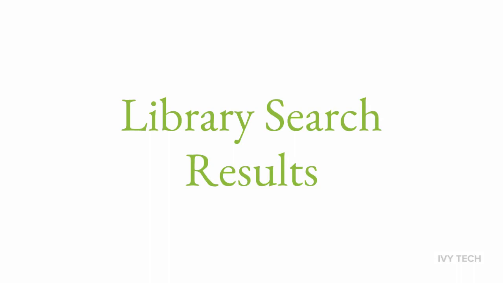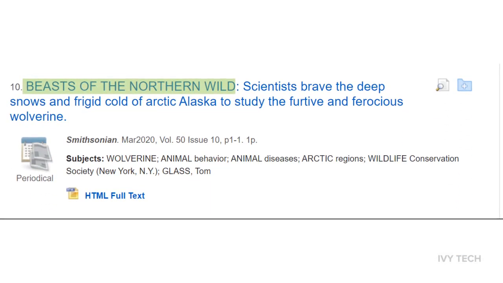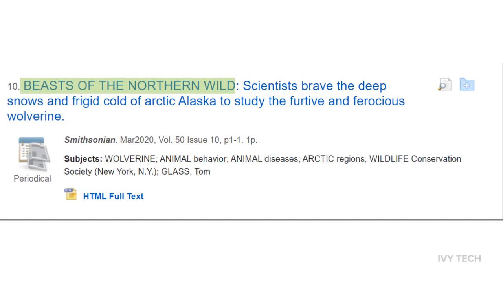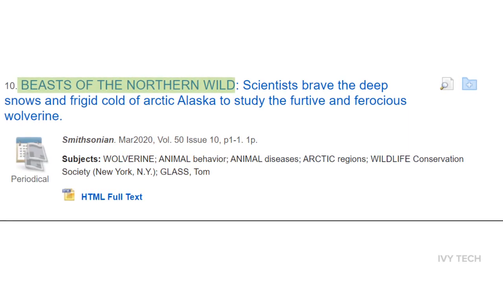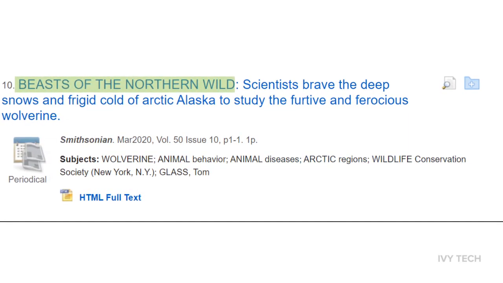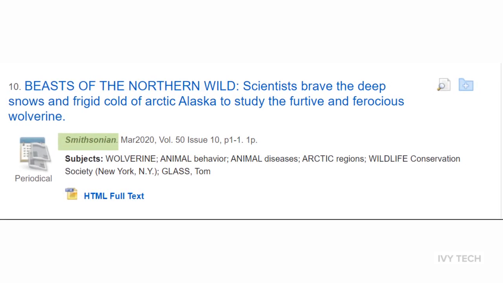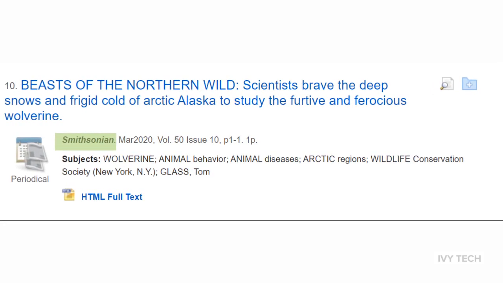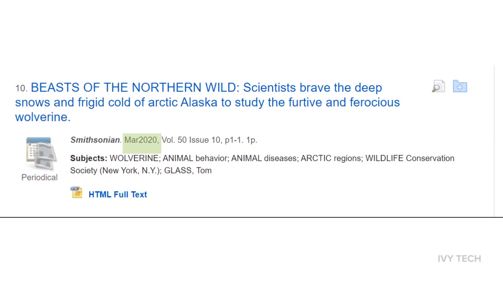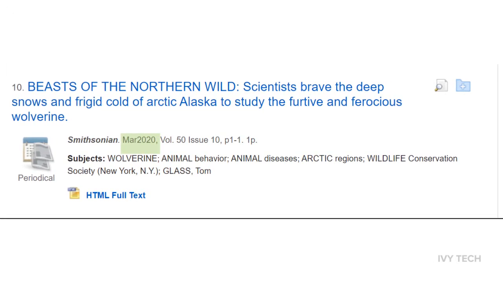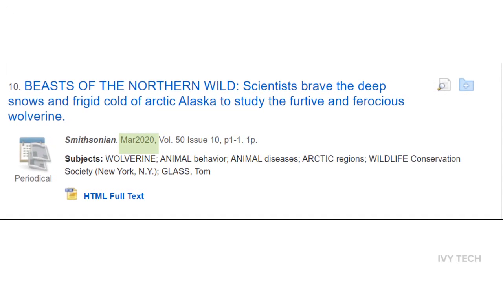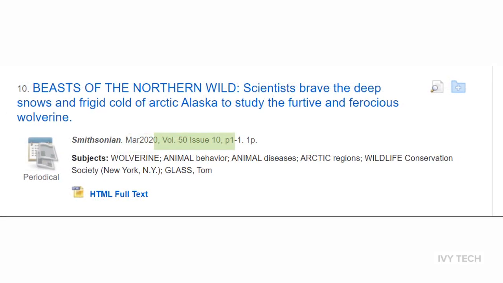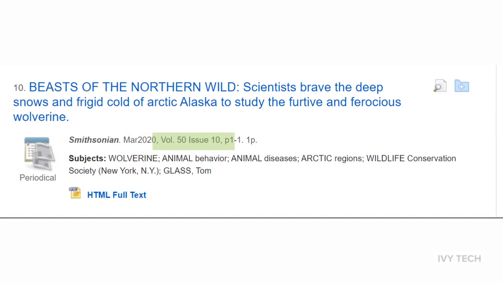Now let's look at how this information will show up in a library search result. Let's say I was searching for an article about wolverines. Here is the search result that we got. Again, I can see the title of the article, Beasts of the Northern Wild. The title of the magazine is Smithsonian. I can see the date of publication is March 2020. I can even see the volume and issue number.